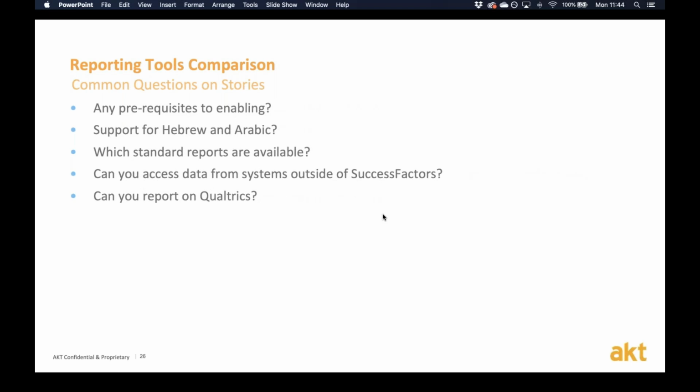So common questions we're getting from clients are around, are there any prerequisites to enabling Stories in People Analytics? One of the key prerequisites here is the requirement to enable an upgrade to IAS, the Identity Authentication Service. This sits as a single sign-on layer, effectively, between SAP SuccessFactors and SAP Analytics Cloud, allowing you to run stories in People Analytics.